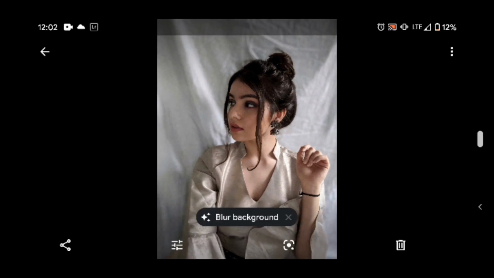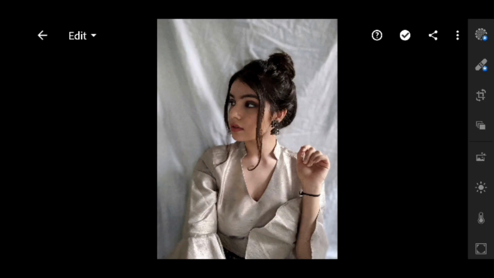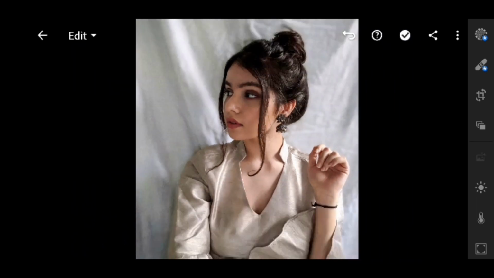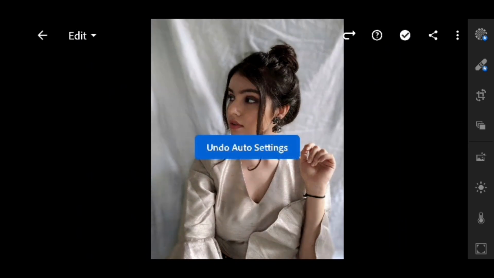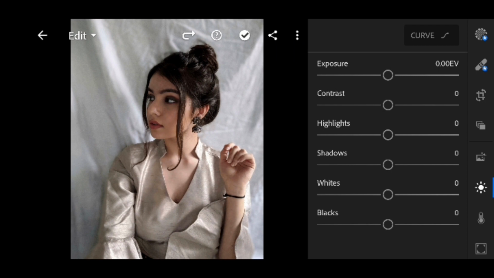So here is this picture that we are going to edit today, and in this picture, as you can see, there is no light on my face, my eyes look dark, and we are going to fix all of this. So I'm going to import this picture into Lightroom. In Lightroom you can also auto adjust your pictures, but it doesn't make any real difference, so I don't like to do that. I'm going to manually adjust this picture.